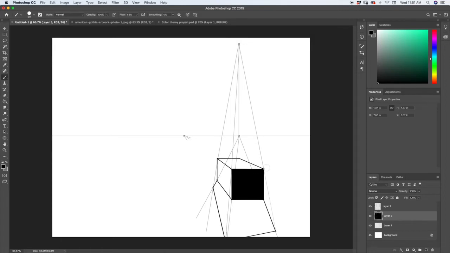All right, perfect. And then I'm going to switch to a mid-tone gray, maybe a little bit darker than a mid-tone gray. I can go ahead and fill in this part. And then I'm just going to leave this top surface white.